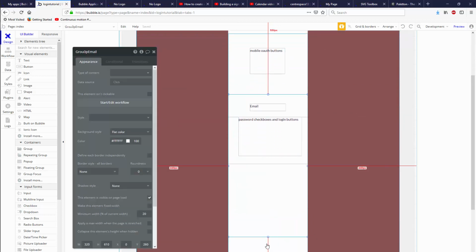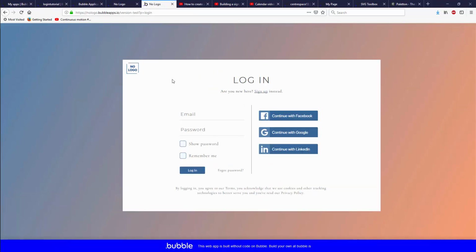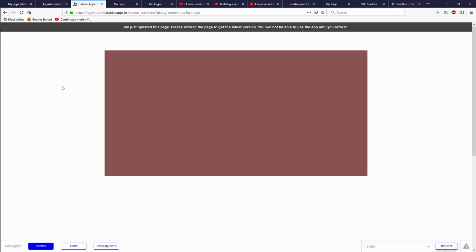Next, we're going to grab the group email and we're going to close it up to here. Now we have our group email and our checkboxes and all that, and we're going to need this OAuth group next. So let's build that out.